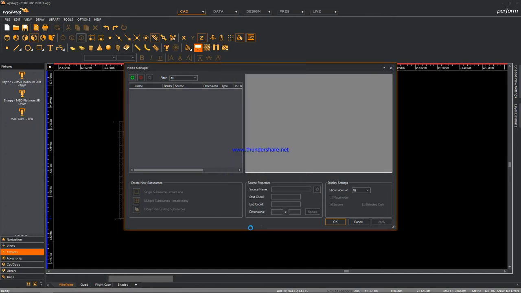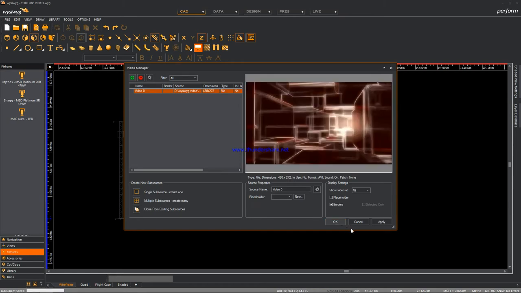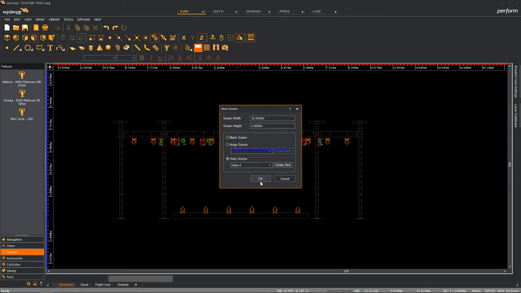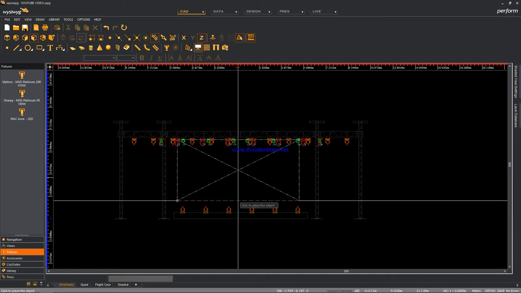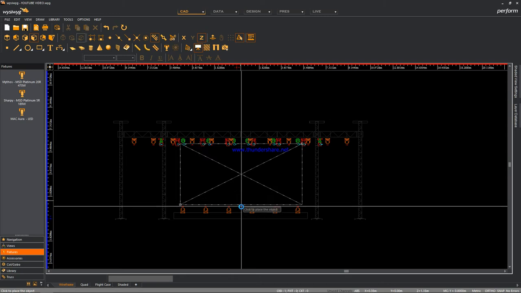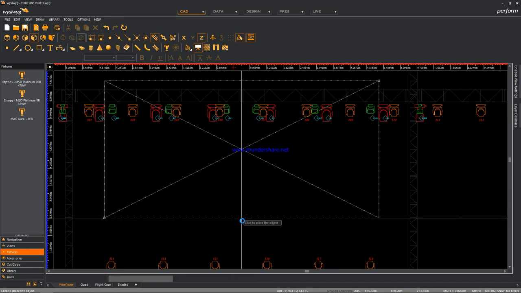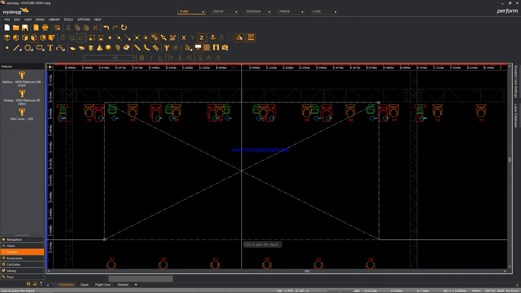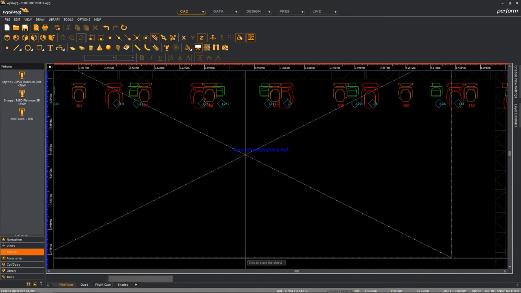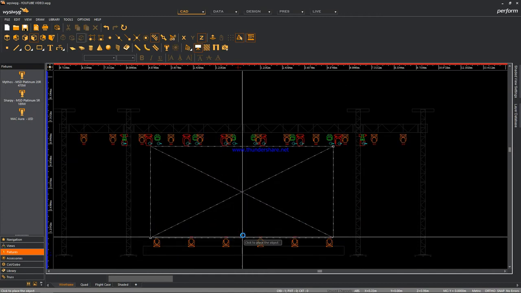And then okay again. Yeah, and then okay. And apply. Yeah, the video source one is already there. Okay. So see, this is my screen already on the back of the truss, so make sure it's in the middle. Yeah, make sure it's in the middle.